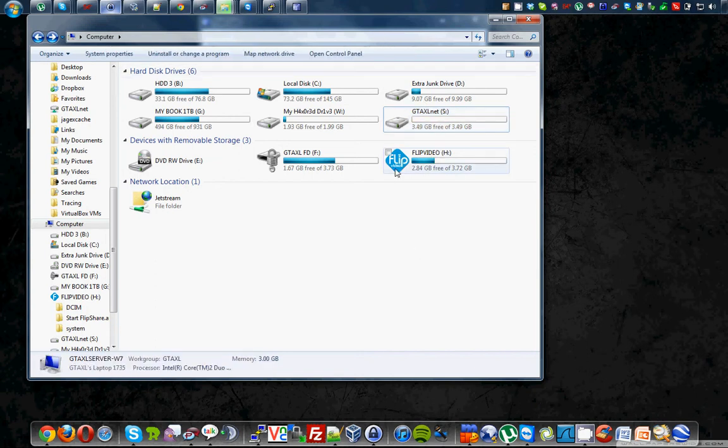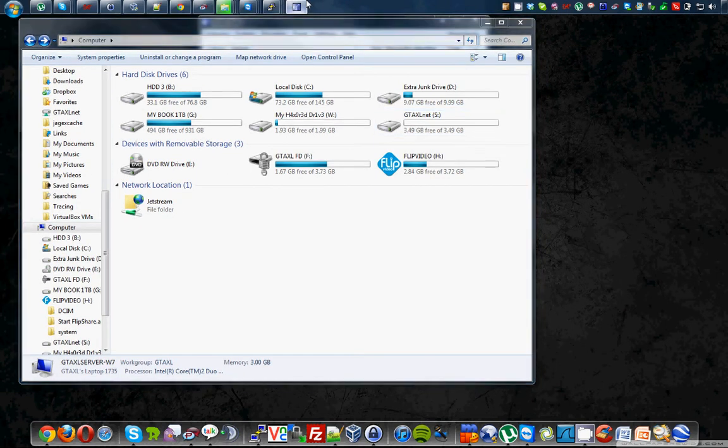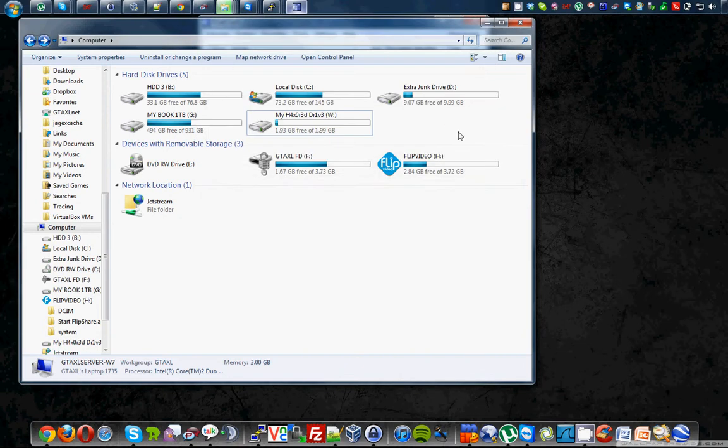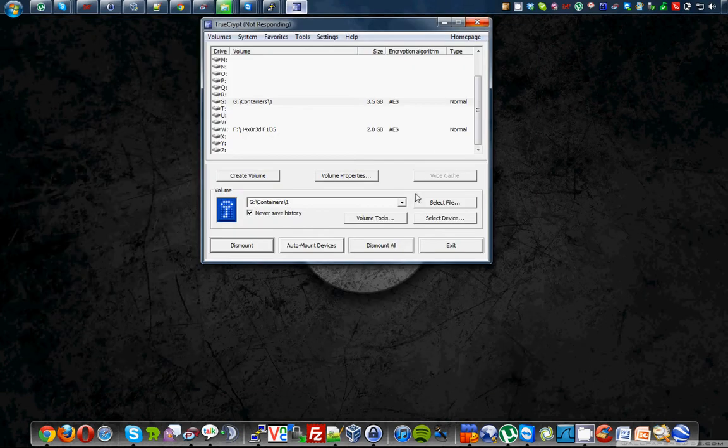And then to make that disappear, or to dismount it, you will click on it and click dismount. And then notice how it disappeared. That's what it acts like. And it's really, really cool. So that's how you use TrueCrypt. You can also encrypt entire hard drives and flash drives, which is really cool.